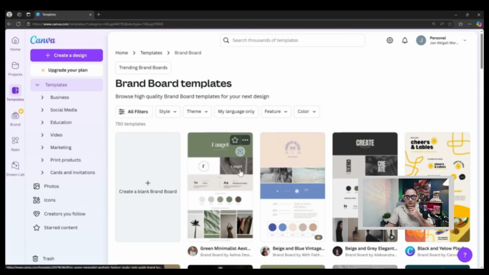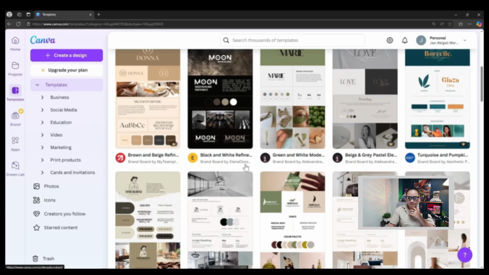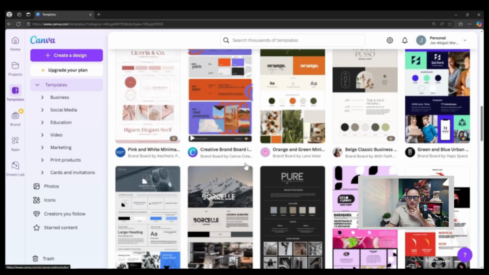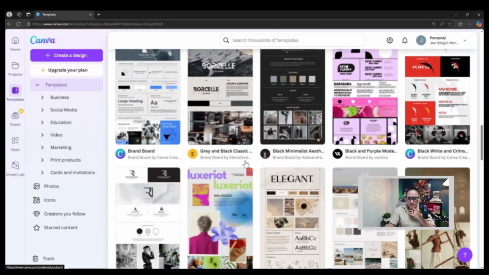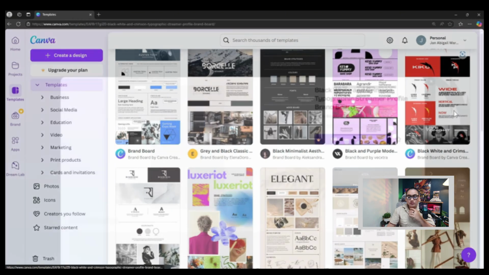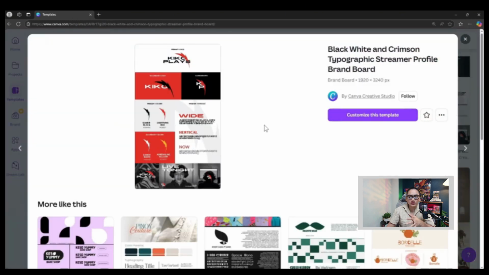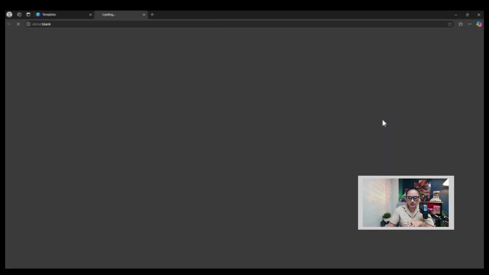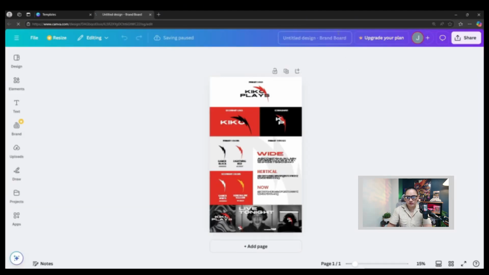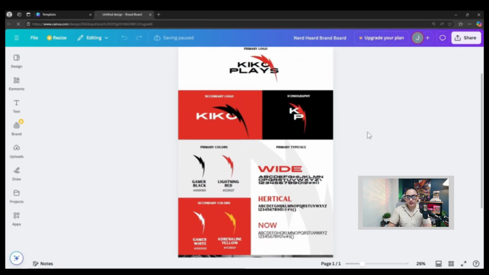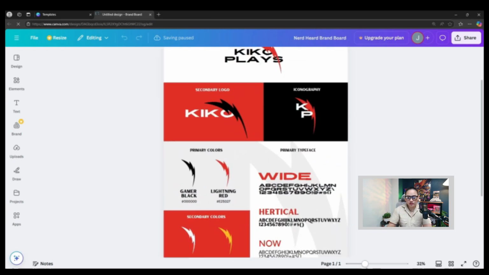Let's check out the templates. Grabe, ang daming available na templates. I'm so happy about this. Now, yung logo kasi natin talaga sa Nerd Herd is white, red, and black. So, I'm thinking this is a great template to start from. Name natin siya.